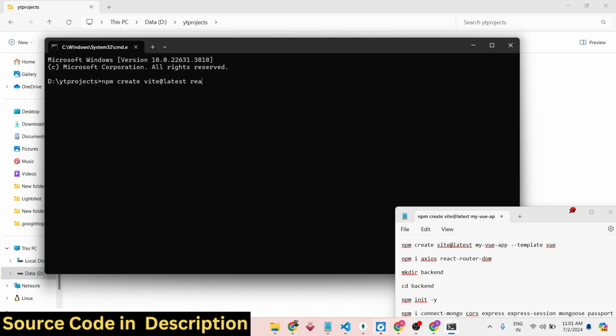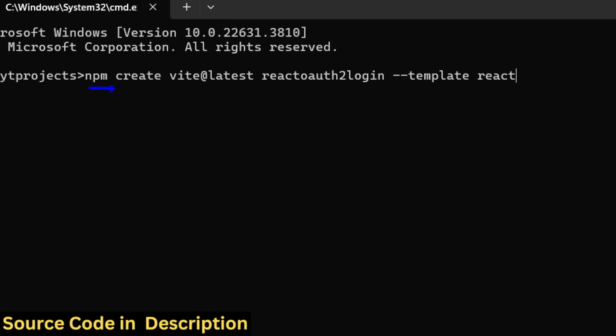Let me give here React OAuth2 login. This is the project name, and then you also need to specify the template. We will be creating a React.js project, so specify the template with --template react. This is the command: npm create vite@latest followed by the project name and --template react.